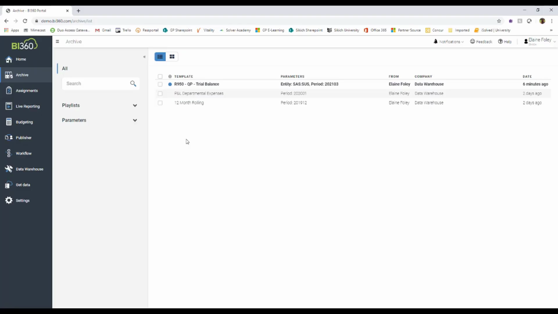Okay. So now you'll see here in bold is a new one that I've sent to my archive that I haven't viewed yet. I can select it once more. I can open it. I can delete it from my archive. This is not going to delete my template or this report. It is just deleting this instance of the report from my personal archive.